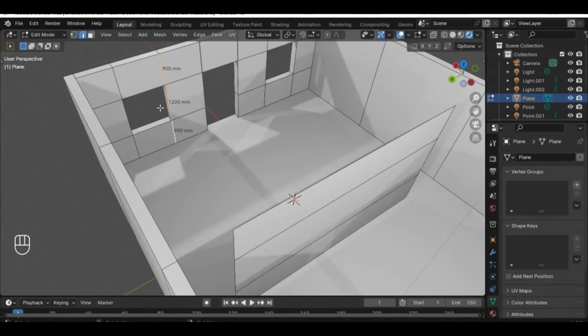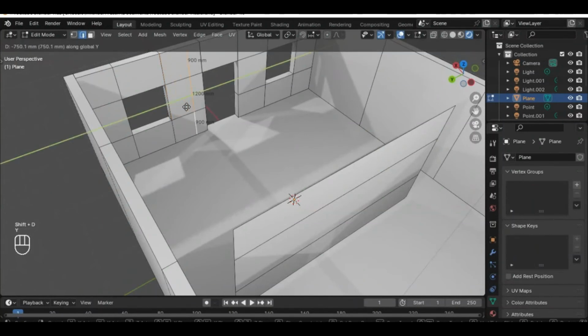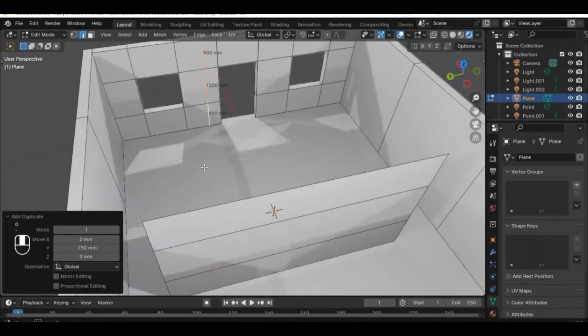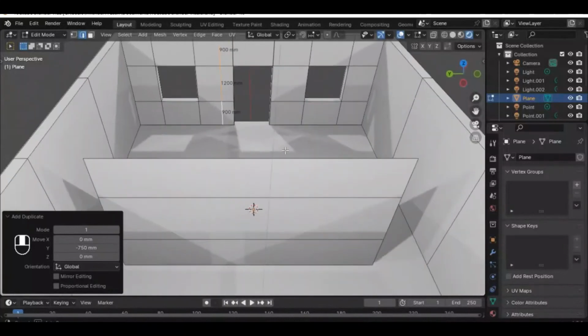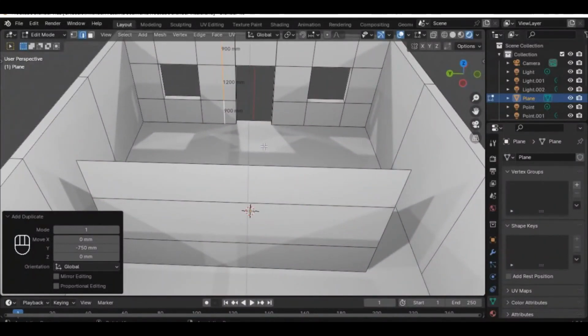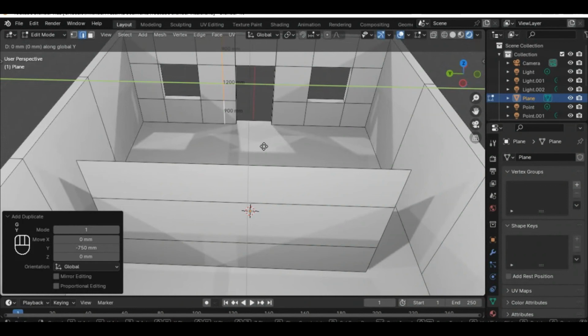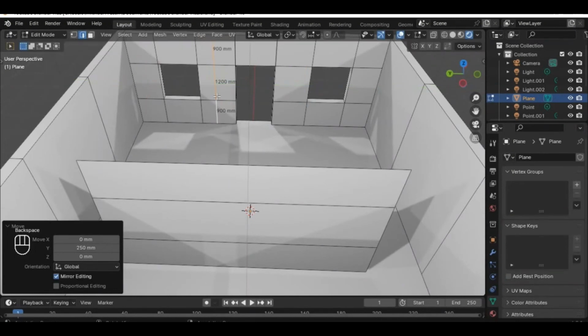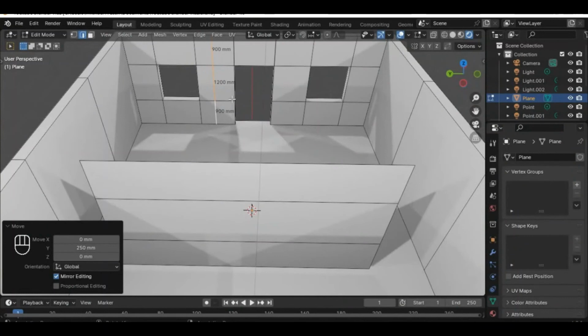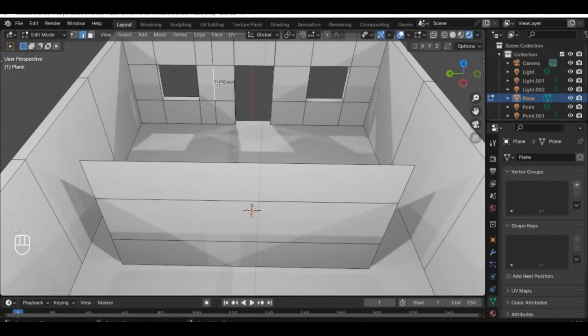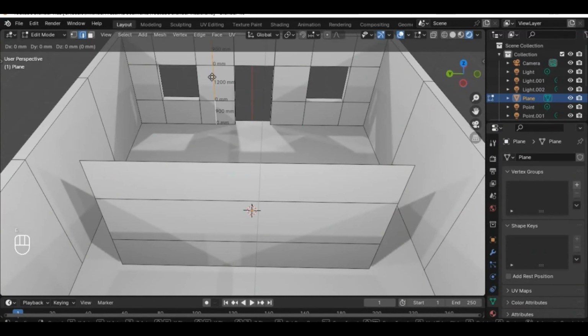Let's go to our edge selection. Let's take a straight edge, and let's move it in the Y direction. Let's move it 750, or rather, let's move it 500 in Y. 750 minus 250, which means we moved it 500.